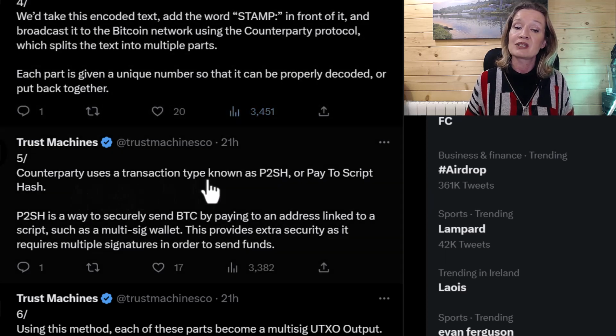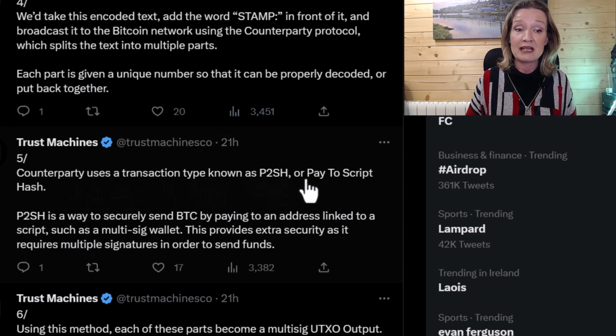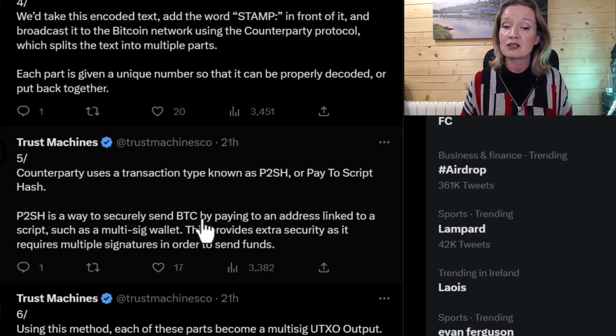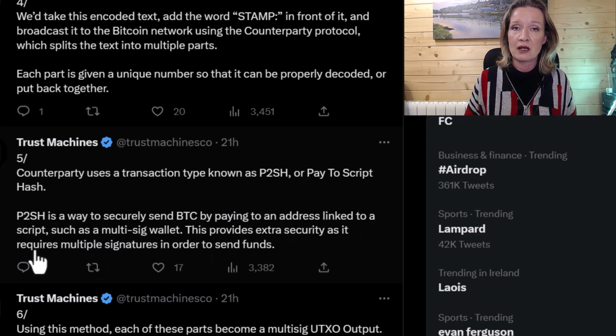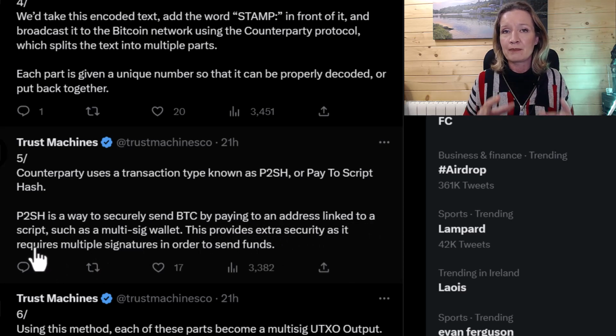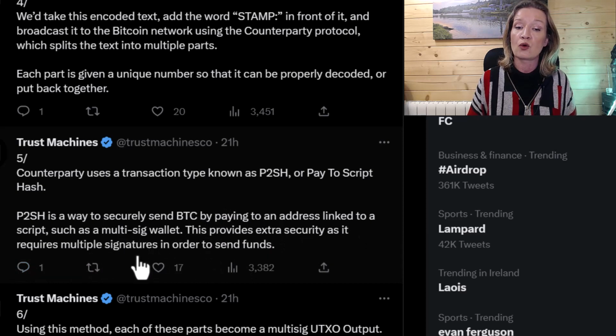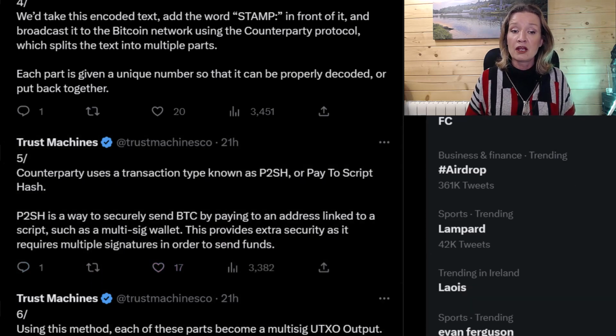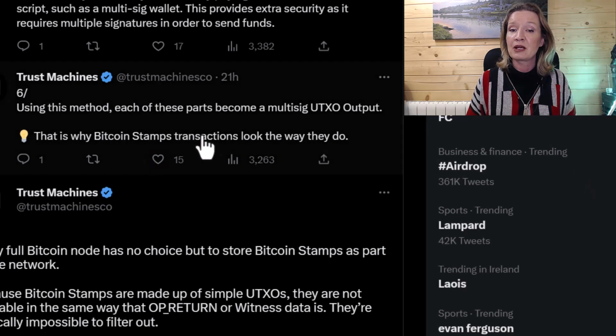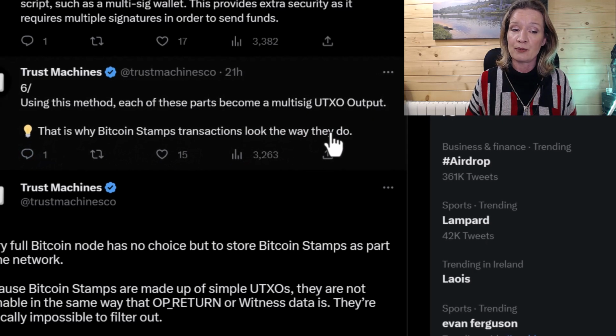Counterparty uses transaction types known as P2SH, or Pay to Script Hash. So this is a way to securely send Bitcoin by paying to an address linked to a script. And this is why they cannot be pruned, because of the way you're actually paying for these. So it provides extra security as it requires multiple signatures when you use a multi-sig wallet in order to send the funds. Using this method, each of these parts will become a multi-sig unspent transaction output. That is why Bitcoin stamp transactions look the way they do.